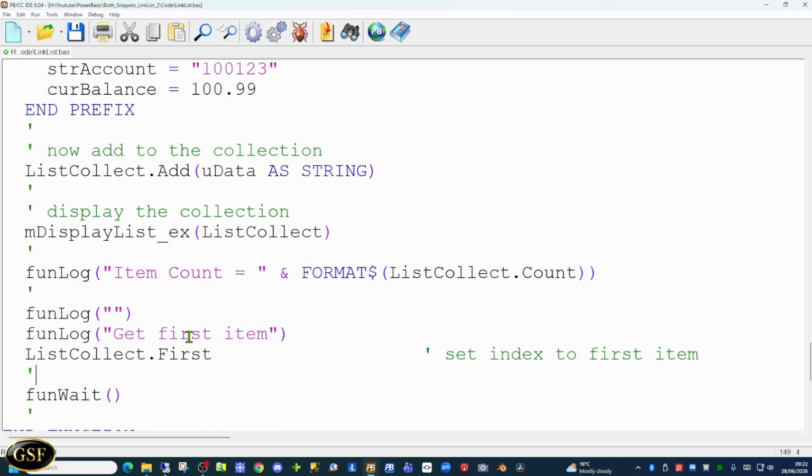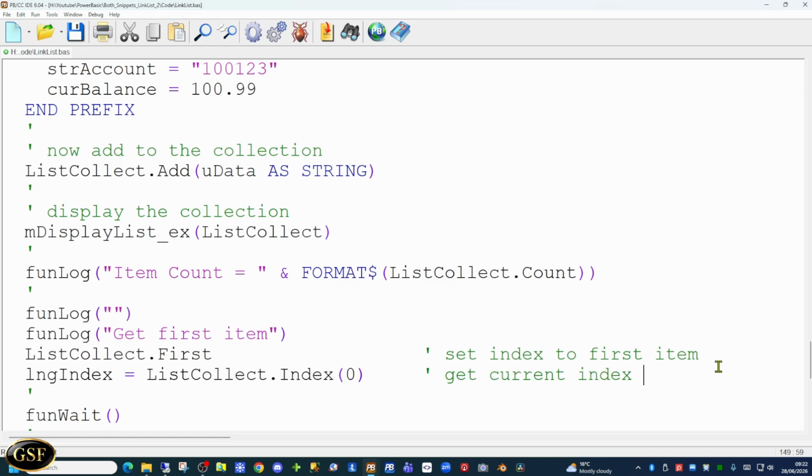So we can get the first item by using listConnect first. This sets our index pointer to the first item on the list. At any point in time, you can get what the current index happens to be by using the index method. In this case, since we're pointing towards the first item, this index variable will contain the value 1.